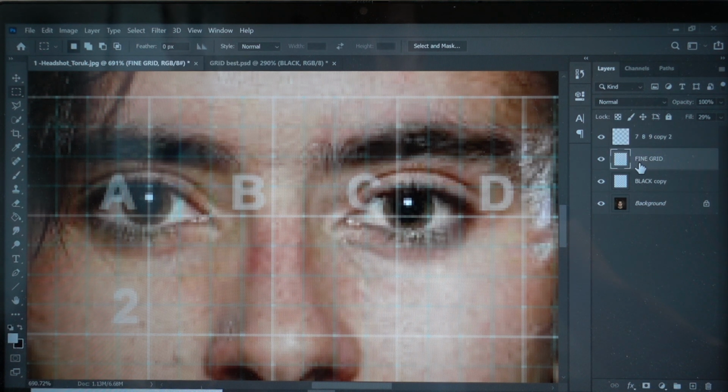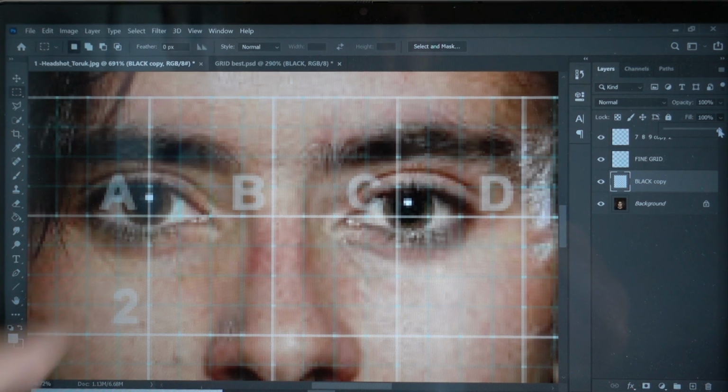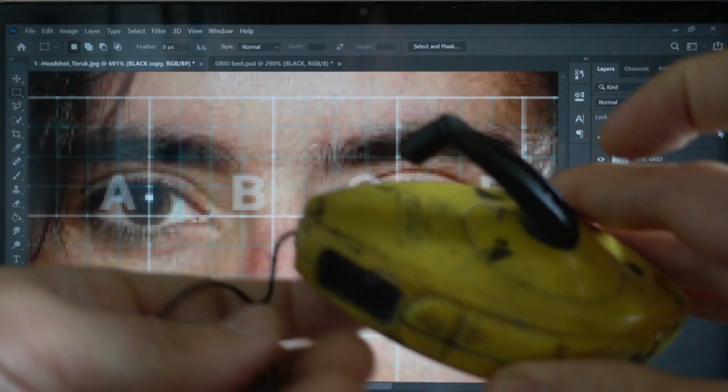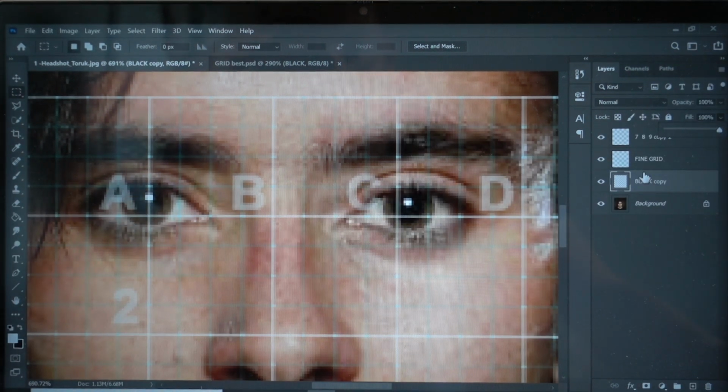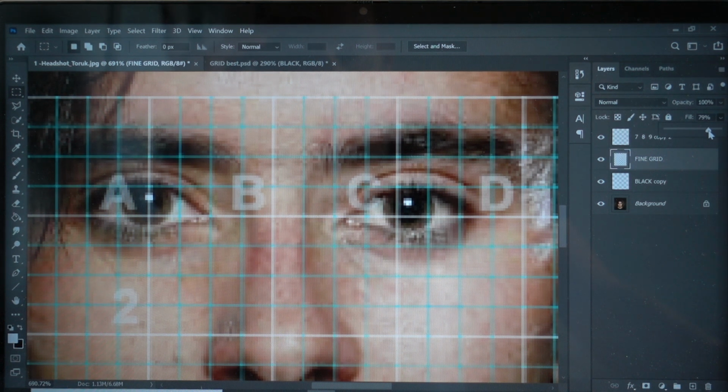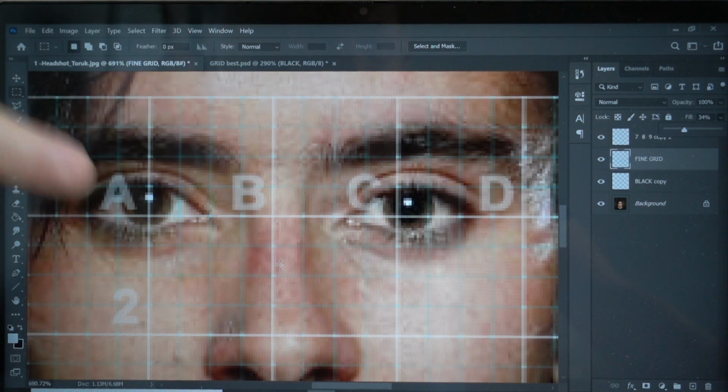Okay, let me make this one a bit more visible. So the white lines are the ones that I would trace with this. And then these ones, the fine grid, this blue one, that's what I wouldn't be tracing. That's what I sort of do in my head.